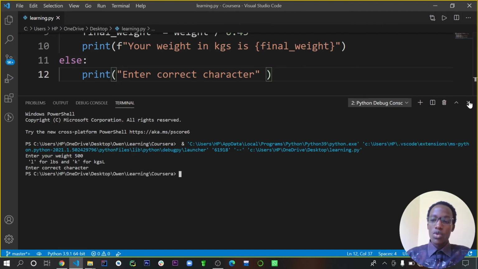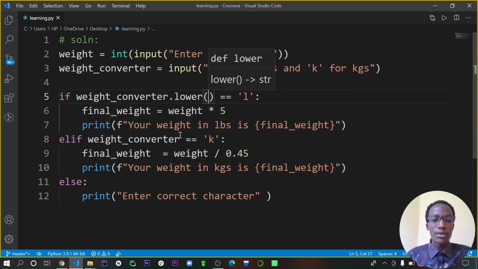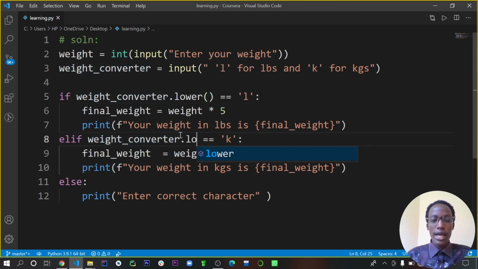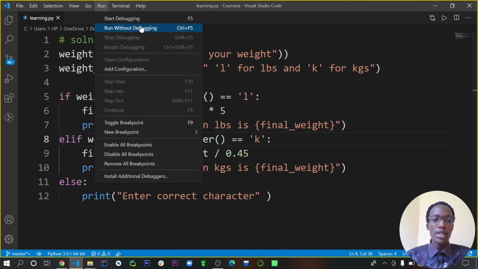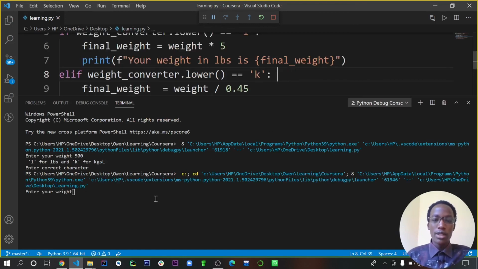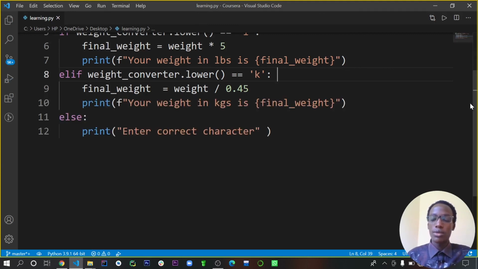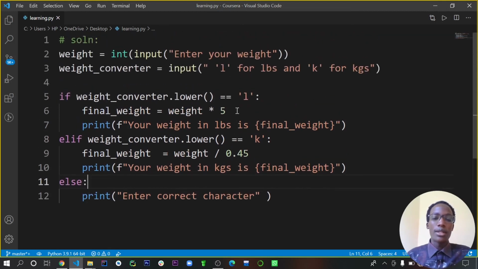To solve this, we are going to make sure that any user input is actually presented in lowercase by using the dot lower. So the weight converter we are going to get, we want to convert it into lowercase. So you now add dot lower, and then our first case has been solved. So let's run. This time round, we are going to place capital K, so a weight of 500. Sorry for that. So weight of 500, then caps lock K. Then we now have our weight converted directly.